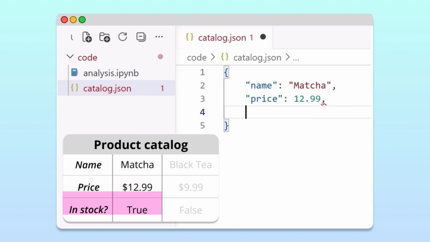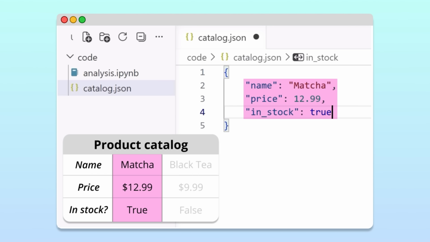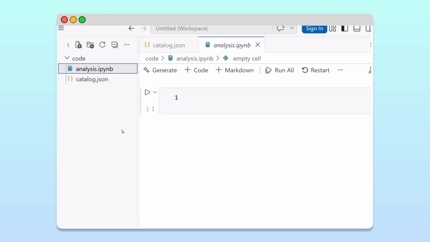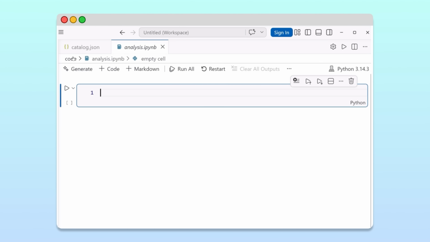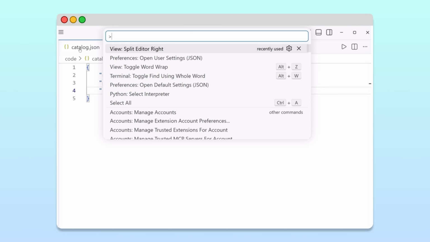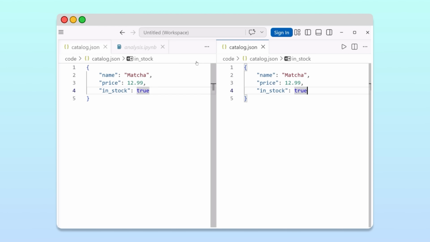Finally, the product's stock status is a yes or no question, so let's represent it with a Boolean. Note that, in JSON, Booleans are written as lowercase true or lowercase false. Great! We now have a complete product entry that is ready for any program to read. So before we add a second product to our catalog, let's see how we read our current JSON file in Python. To see both our code and the JSON file, we'll split the screen in two.